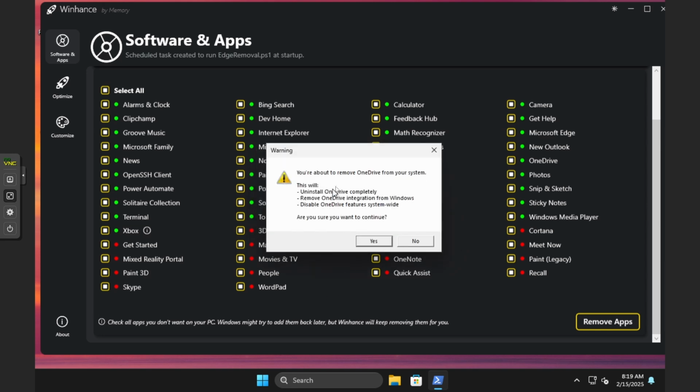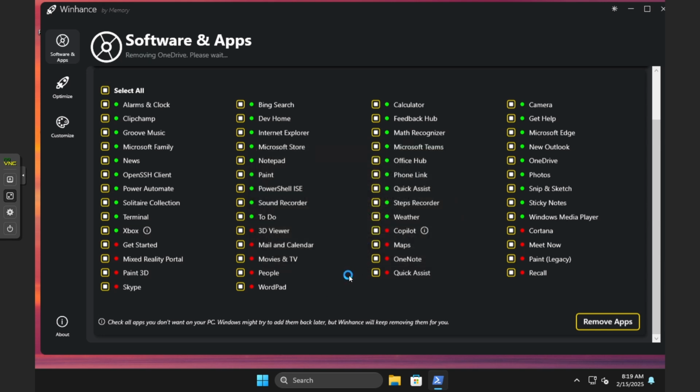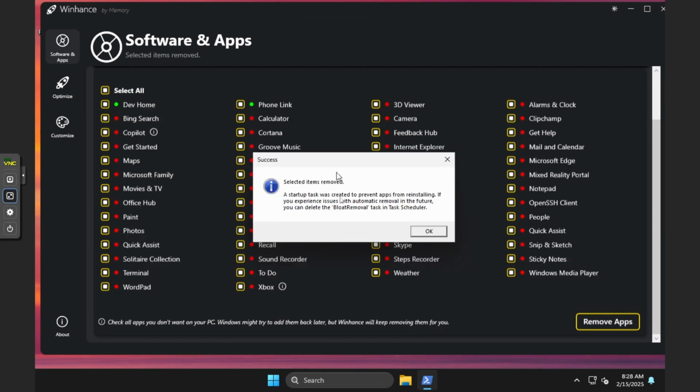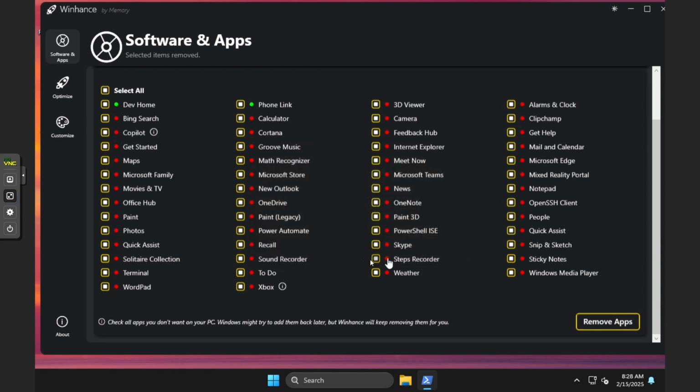Okay. OneDrive, yes. I don't know why it bothered to tell me that. Right, let's see. Is it done? Looks like it's done.